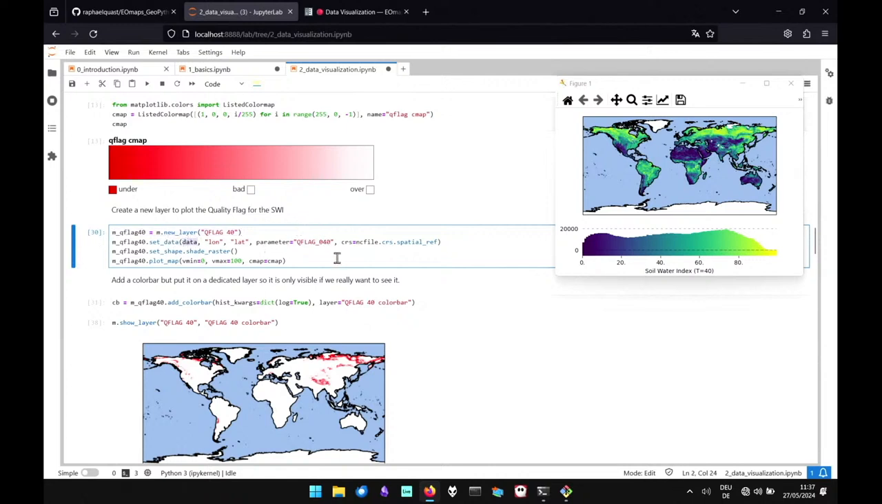We assign the data again. We tell it to plot the quality flag parameter. We use the same shape. We provide some additional arguments to the plot function. In this case, we want to have the minimum to be 0, the maximum to be 100, and the color map to be this color map here. And then we can just plot this.